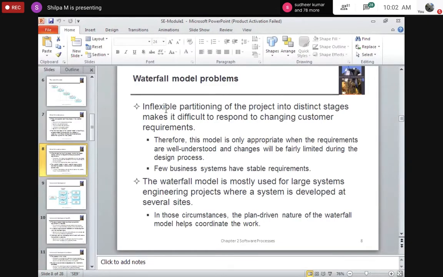Because if you change your requirements, then again it should change the design, then it should change the implementation. You cannot start with the changes only in the implementation phase. So it again involves going back to the first stage and taking up the requirements changes. So that is the reason why this waterfall model is not suitable for projects which involve changes in the customer requirements.